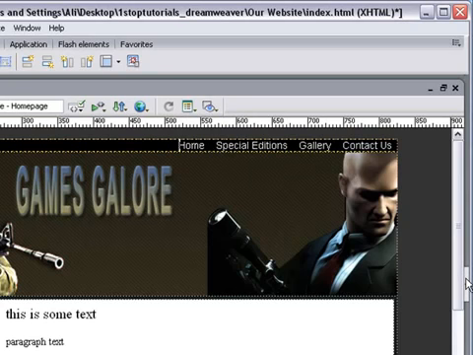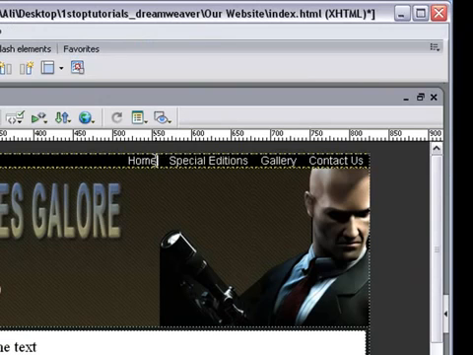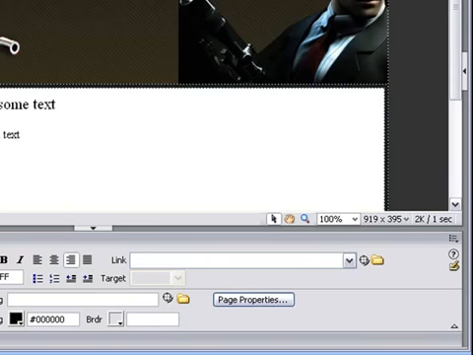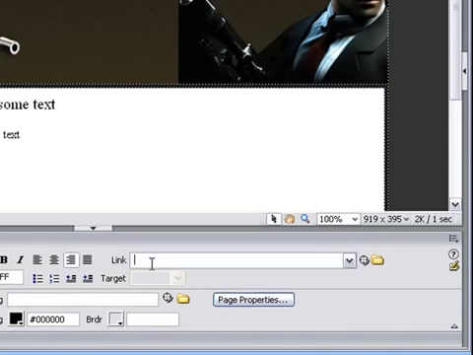Now what we want to do is make the home one a temporary link. The way you do this is you highlight the word that you want to make a temporary link for, you come down to your page properties, which remember is here, and under link you put in the pound sign, and there we go.